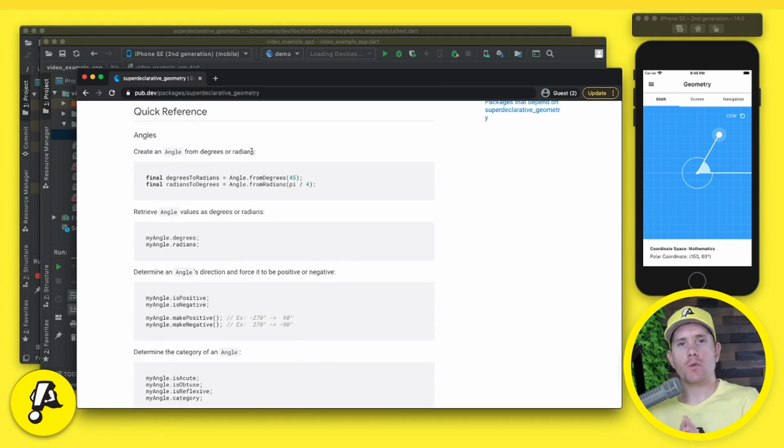Typically, when you're working with angles in Dart or Flutter, what you have is just some double. And that double might represent degrees, it might represent radians, it might represent a percentage. And then everywhere through your code, you have to remember, is this radians, degrees, or percent? And then you have to convert between them. This is a big hassle. It can easily lead to a lot of bugs.